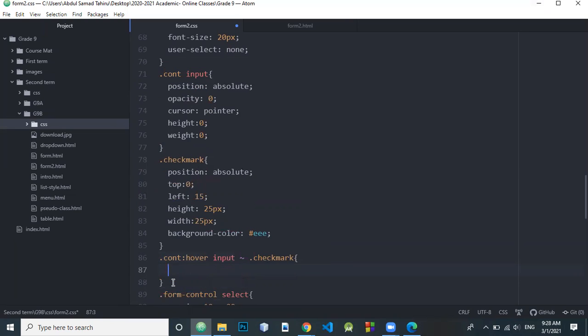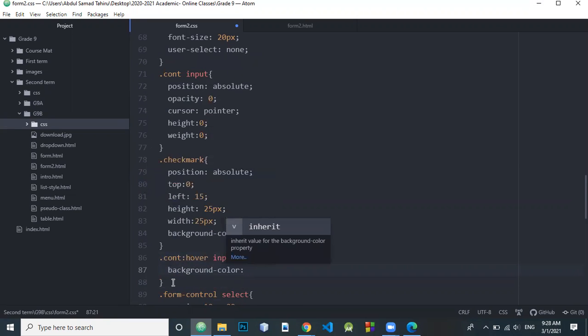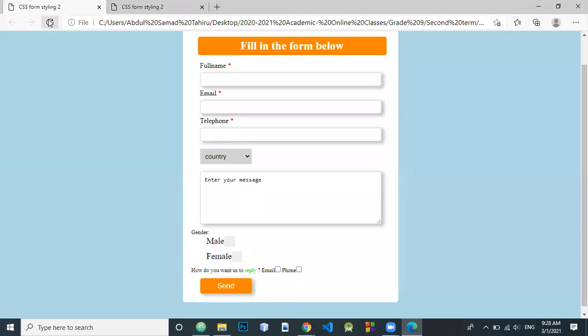Okay, what are we going to give there? We want to give it a different background color. Background color of CC. Okay, gray. CC is like gray color. Okay. Yes, see that? You can see the effect of it.